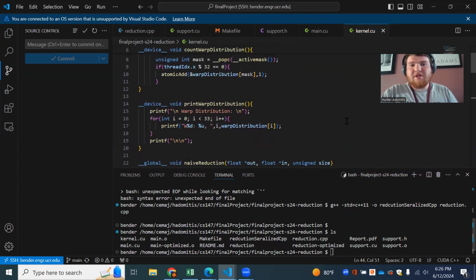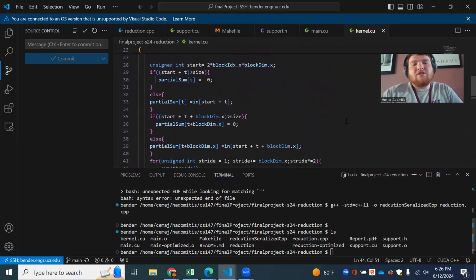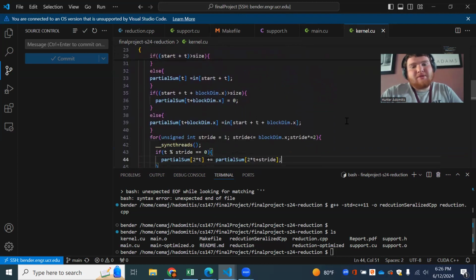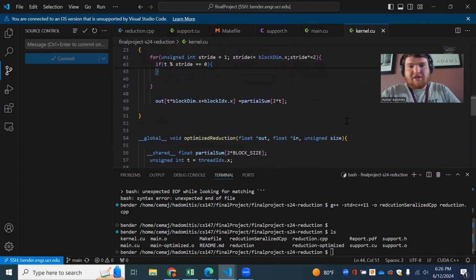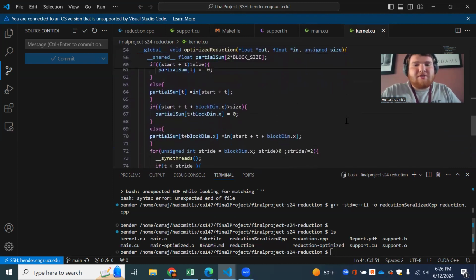This is my CUDA code, basic stuff. I basically just used assignment 2 as a template and worked from there. I don't think I need to explain it that much. It's not that new.